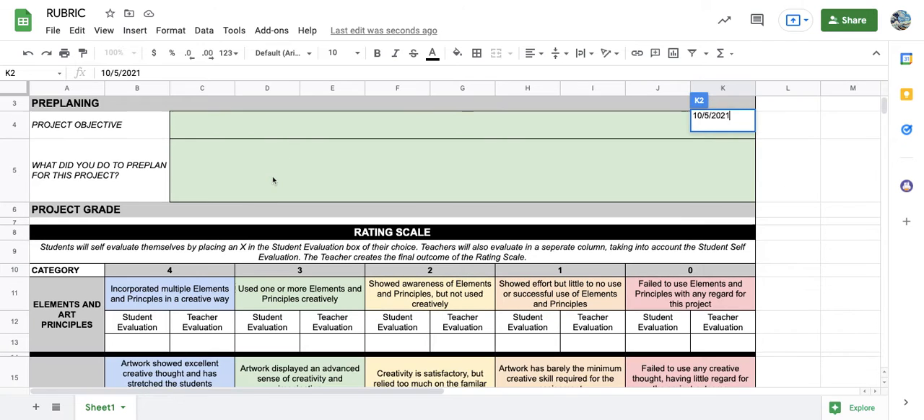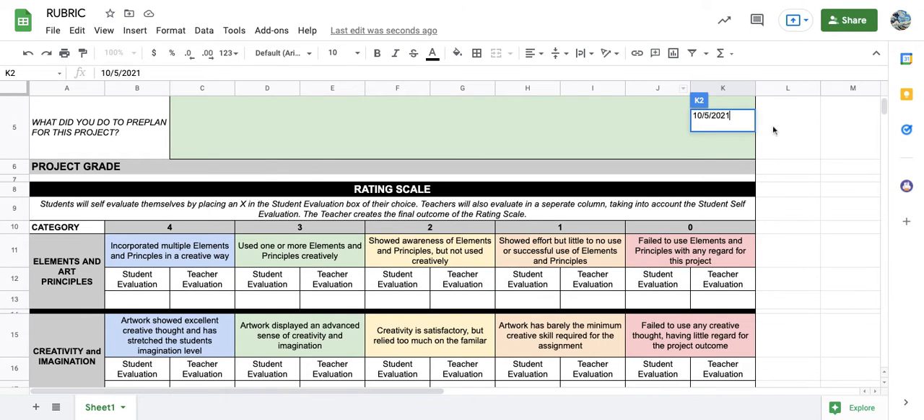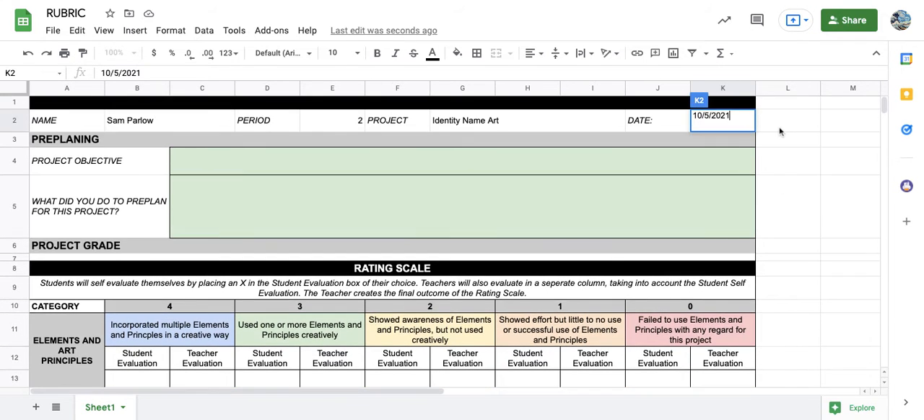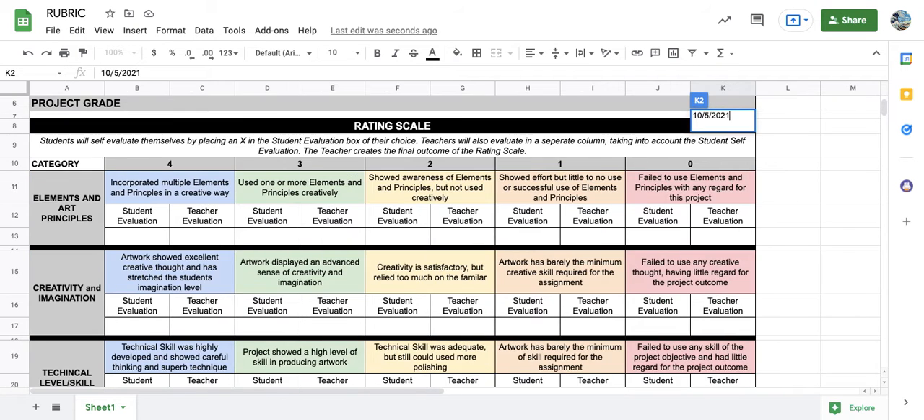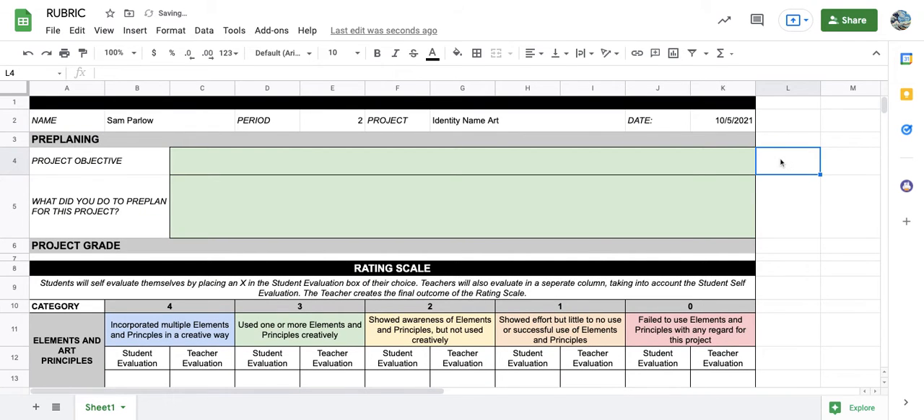After you complete that, if you start to scroll down without clicking another cell than the cell that you are working in, it's going to follow you just like this. So just make sure that you click another cell. Now you must complete the pre-planning part of this project. So the first section that you're going to fill out is the project objective. This is essentially just saying to Ms. Parlow, what did the project require us to do? Or what were the directions?